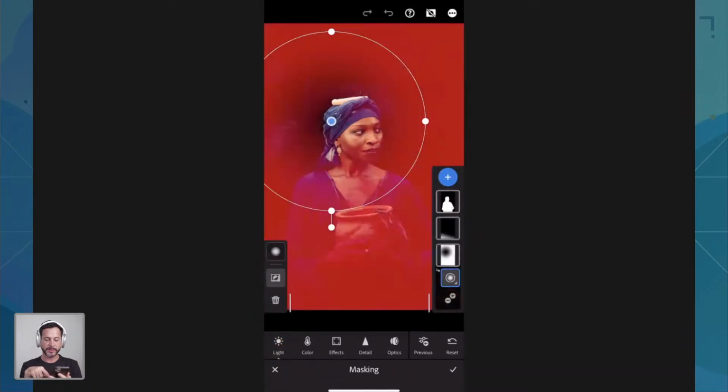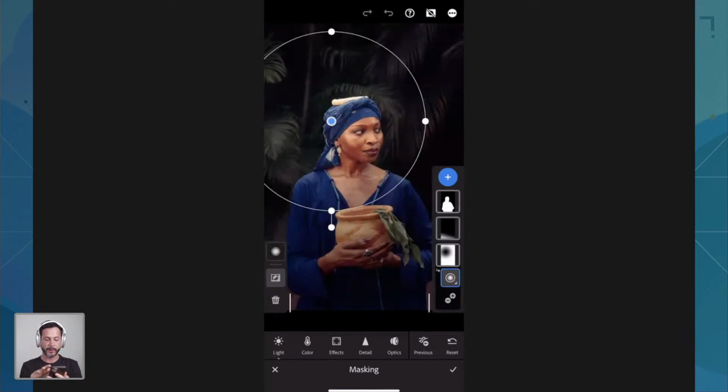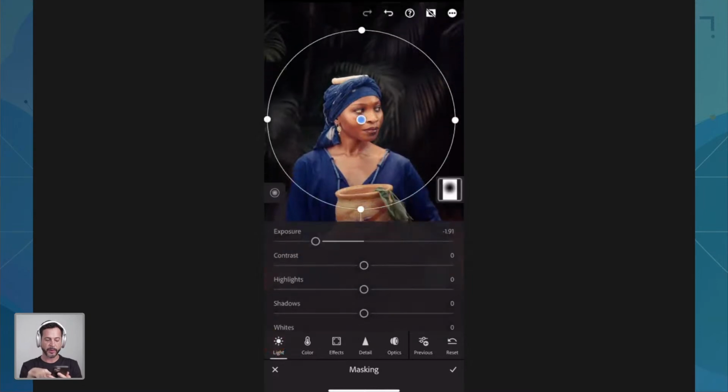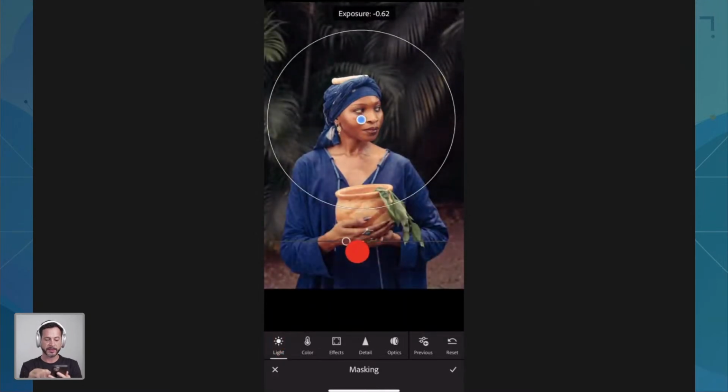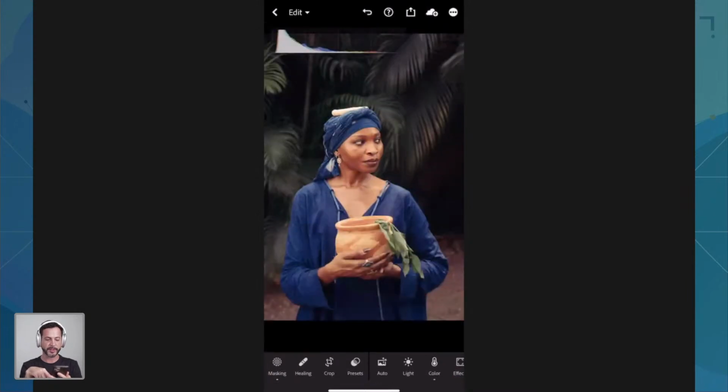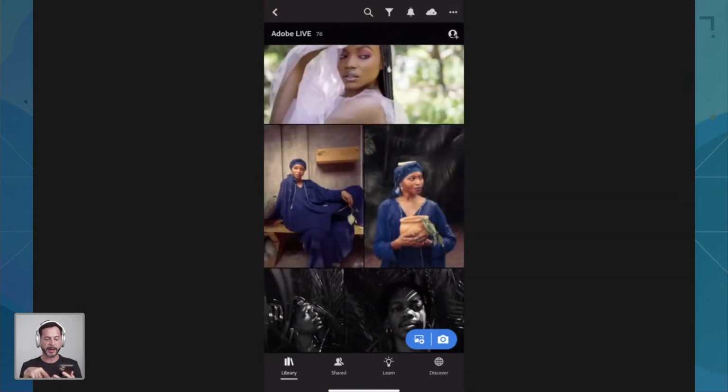I'm just going to go to the original radial gradient that I made for a vignette. There we go. And I'm going to adjust that. We're going to go back to light, and I'm going to make it not so dark because this photo already was a little bit darker. Let's hit that checkbox on the bottom and then go back and check that out.